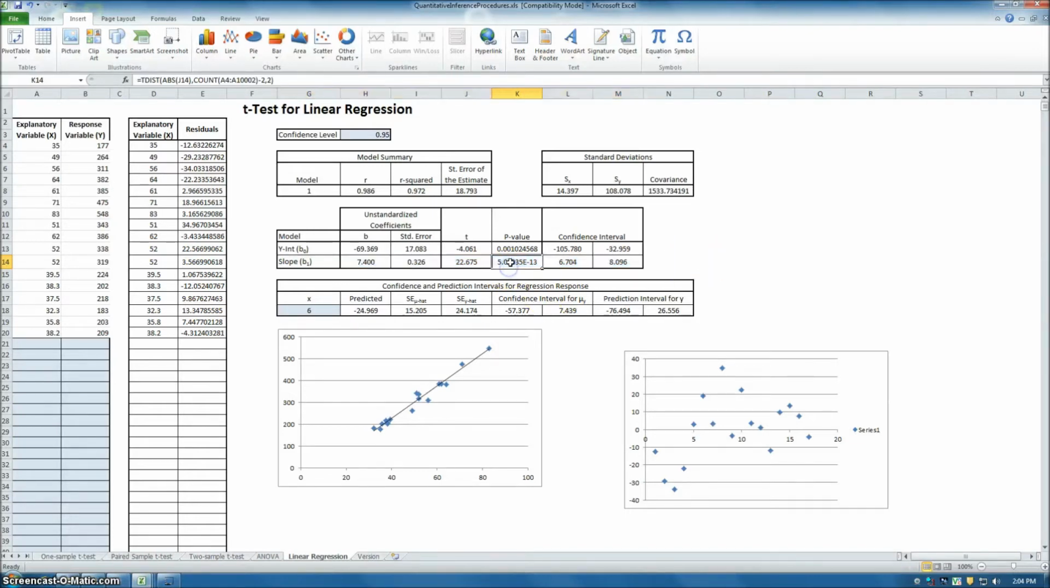Question D, based on the p-value, do you reject or fail to reject the null? Well, our p-value is extremely low here. We found it to be 12 zeros and then a 5, so very small, so we definitely reject the null.